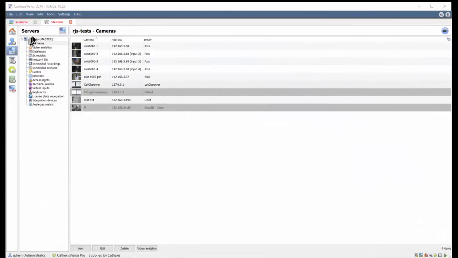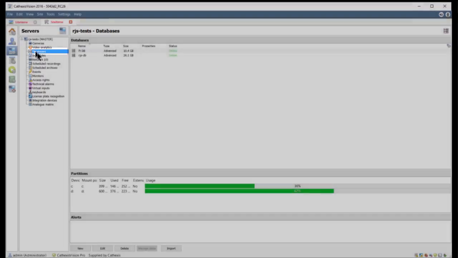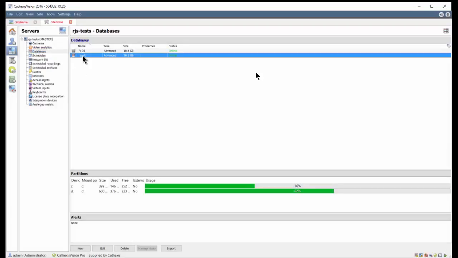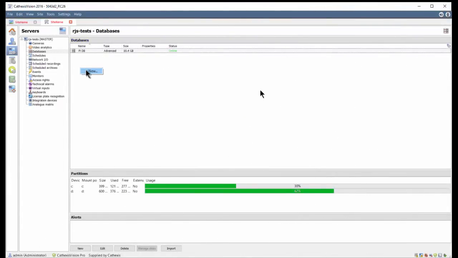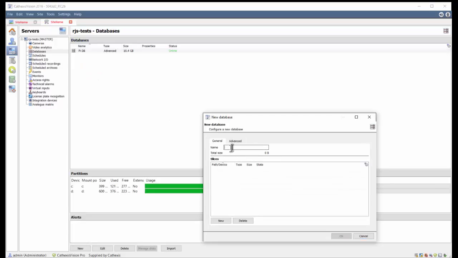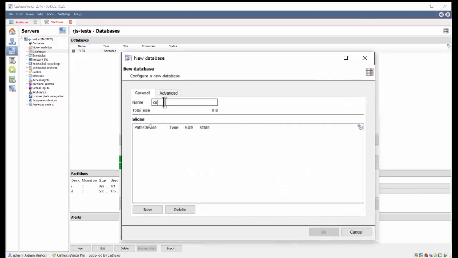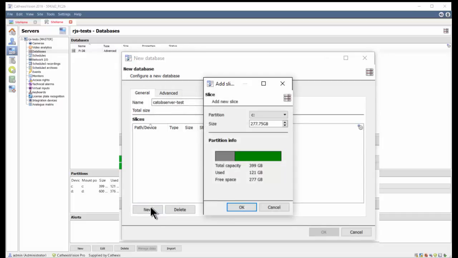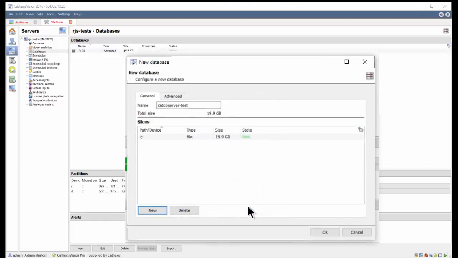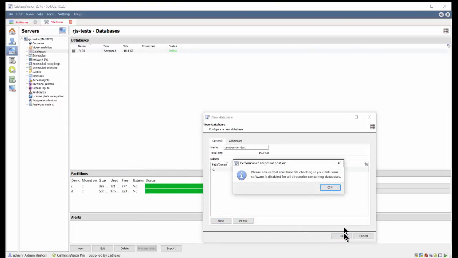Before we can record screen activity, a database is needed to record to. We can select an existing database or create a new one. To create a database, click the Databases option and then right-click on an open area and select New. Give the database a name. And for the purposes of this tutorial, a 20 gig database will be created. Click OK to close the Add Slice screen and again to close the database wizard.